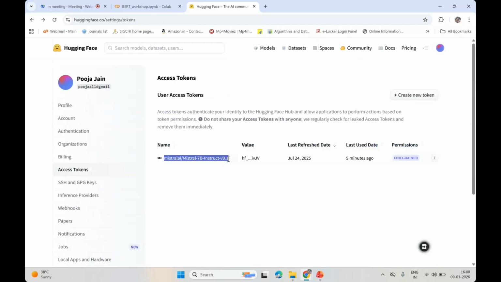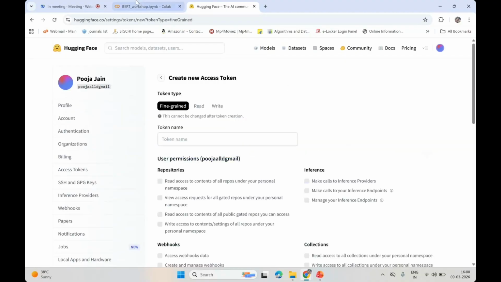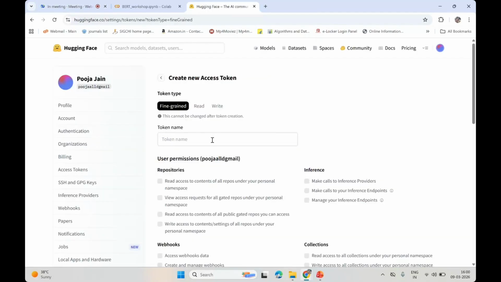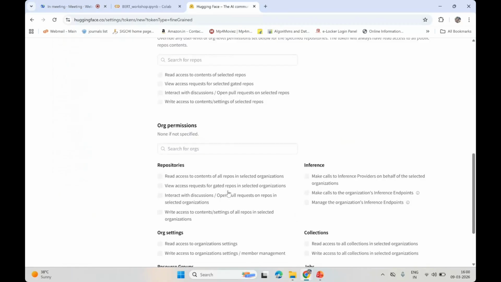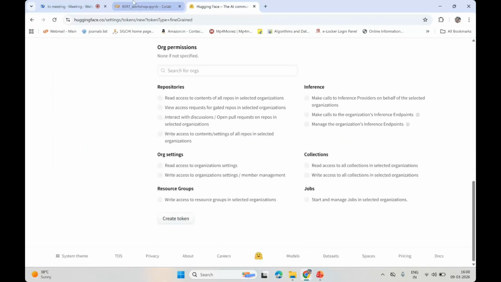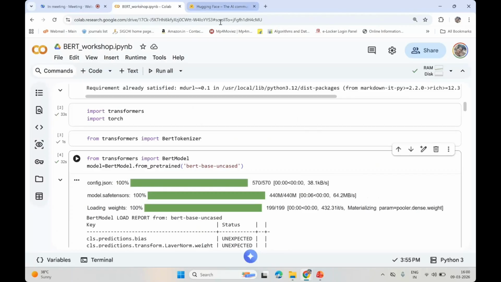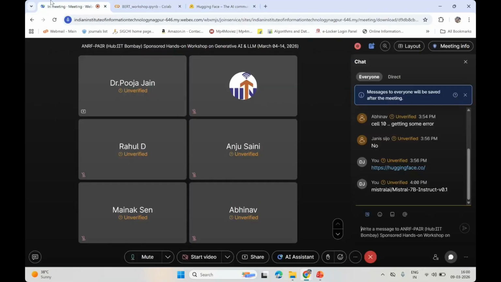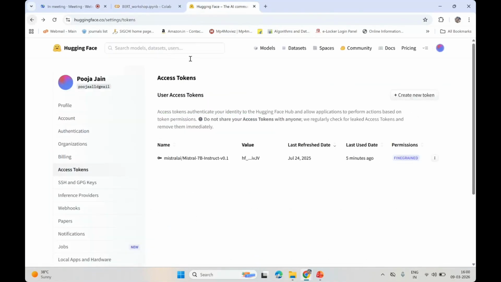Just write this in the name of the token, and simply click create token. You should be able to see something like this. Once it is done, let me know.